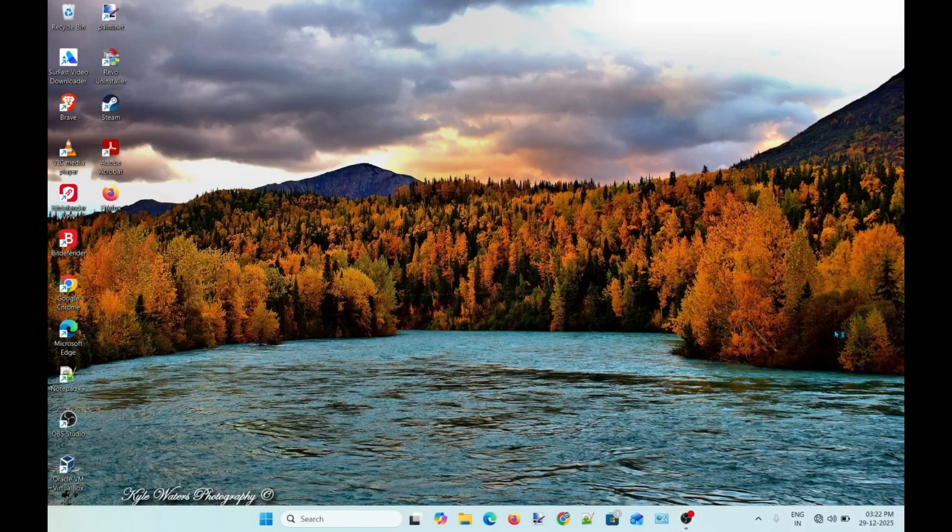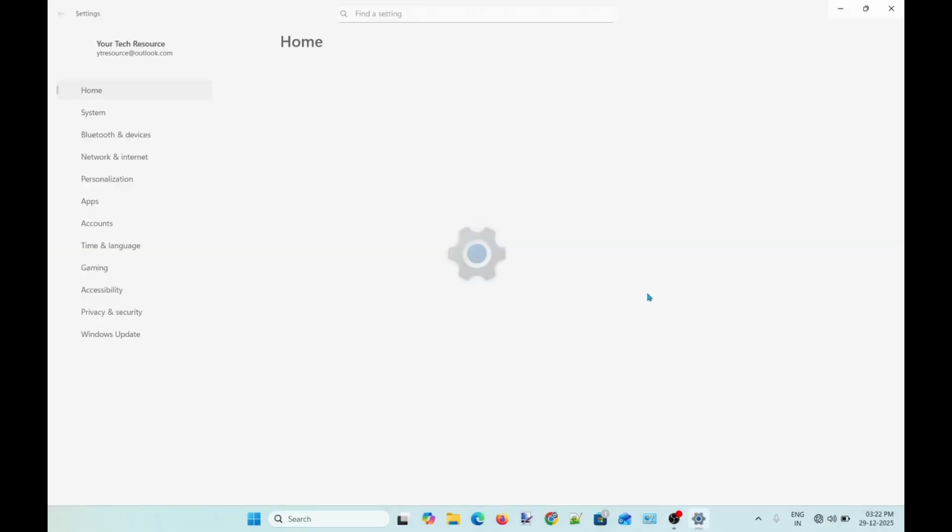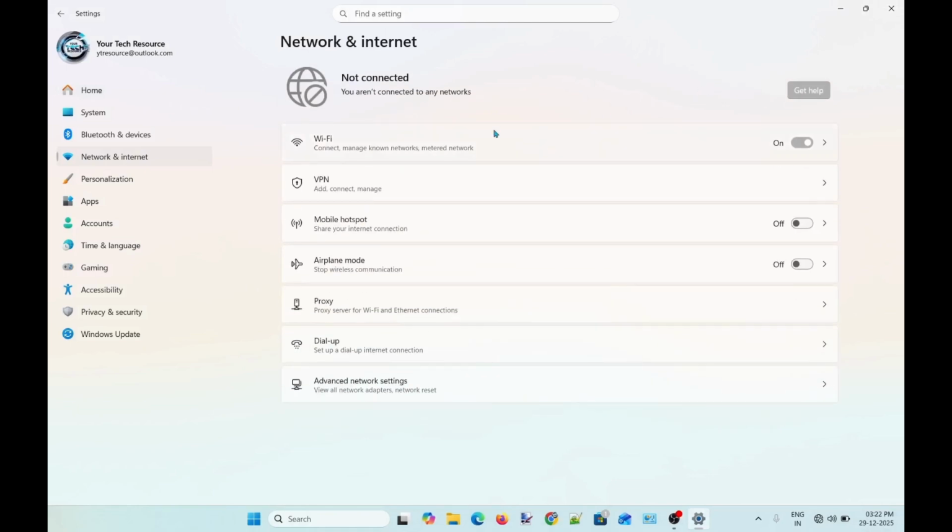If your PC is not connecting to the internet, or the internet is not connecting on Windows 11, then this video will help you. What you have to do is open Windows 11 Settings, then click here and then click here, Get Help. This will open the Get Help app.